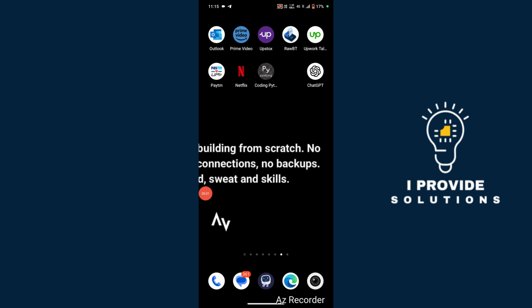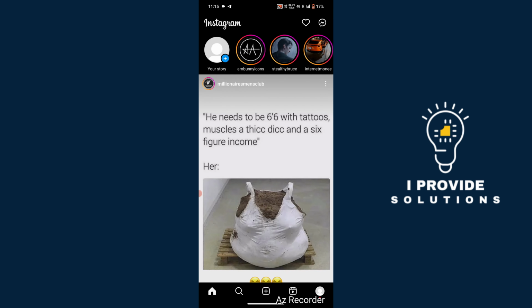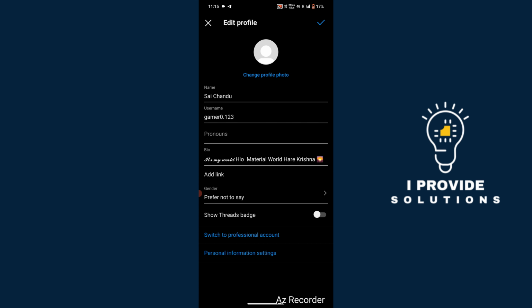Hello viewers, today I was telling about how to add action buttons to Instagram profile. For that we need to go to Instagram account and click on your profile, and here we will click on edit profile, and you need to switch from your normal account to a professional account. I'm clicking on professional account, switch to professional account.